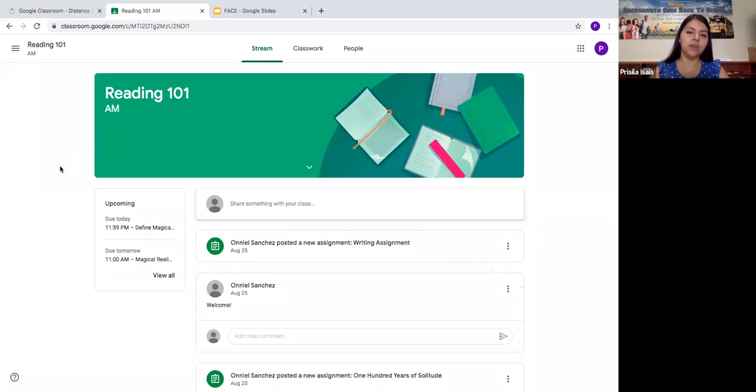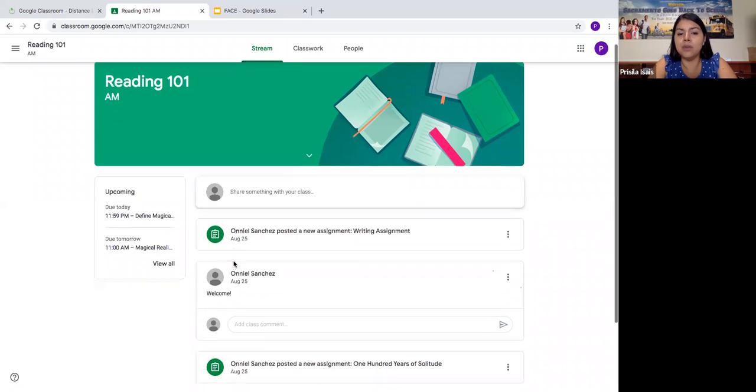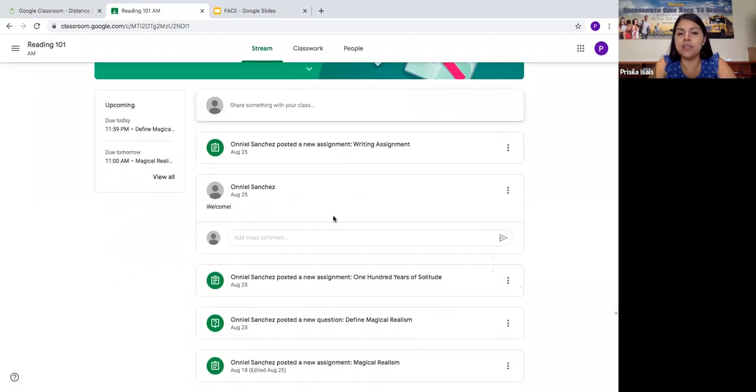So as we continue, we have this first section here that says stream. So here, teachers will be able to post announcements and updates. If the teacher allows it, students will also be able to reply or post in this area. So as we can see, the teacher, Mr. Sanchez, has posted welcome. And here you have the announcements for the assignments that have been posted already.